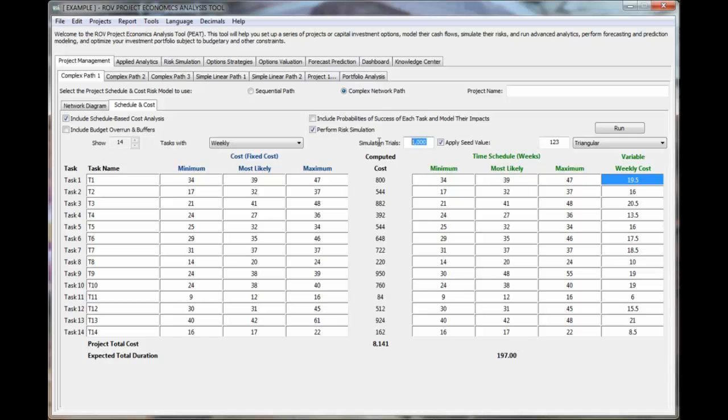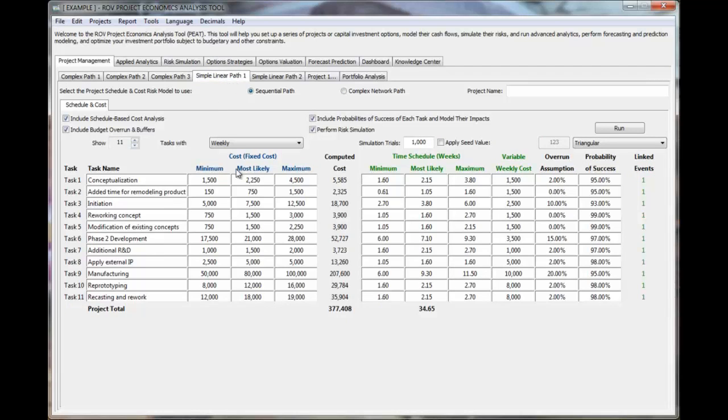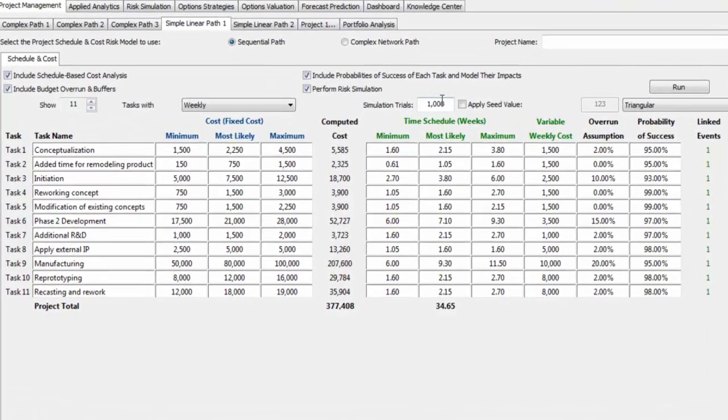You can run simulations. Defaults 1,000 trials. We recommend 1,000 to 10,000. You can put a seed value in that will, if you rerun the model with the same inputs and so forth, replicate the same answer. So if I use a simple linear path, for instance, with say 11 tasks, 1,000 trials, if I click run, in this case, notice that it's doing a Monte Carlo risk simulation, and it just finished the run.